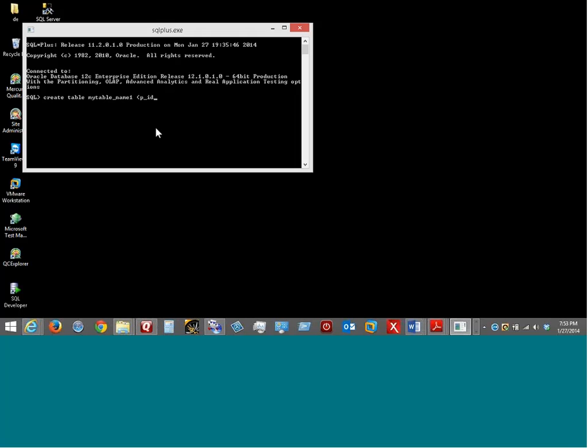Now I said the name of the first column is PID, but what type of data is it? What is it going to store? It is going to be integer. It is going to store some kind of numbers.